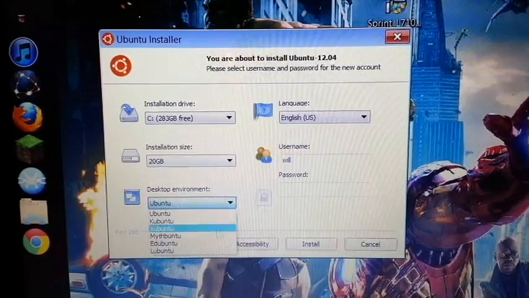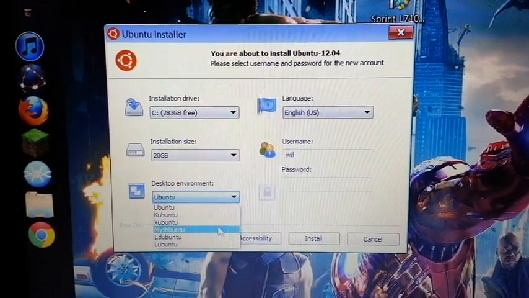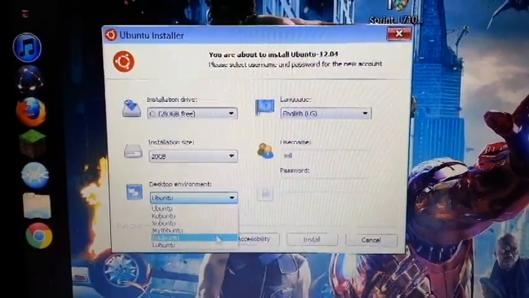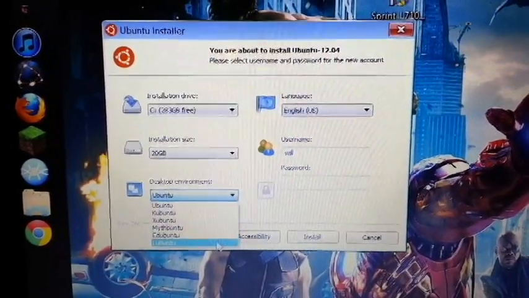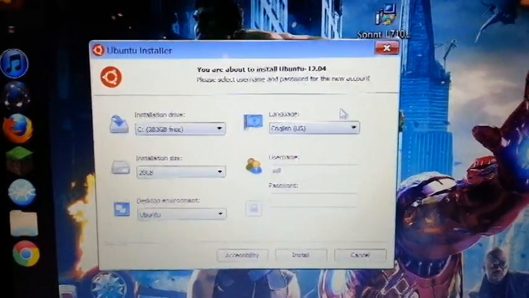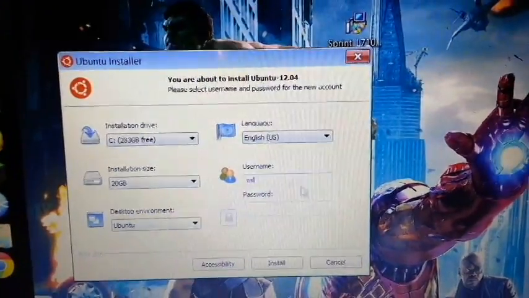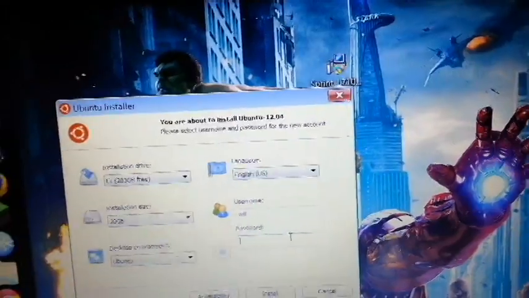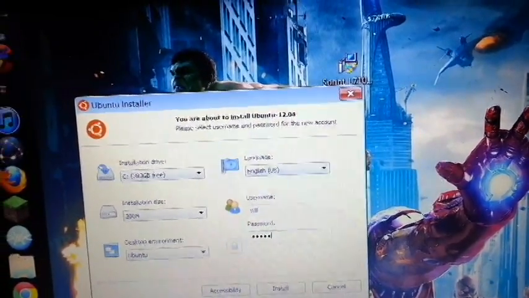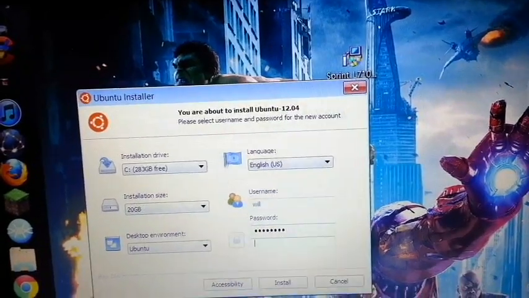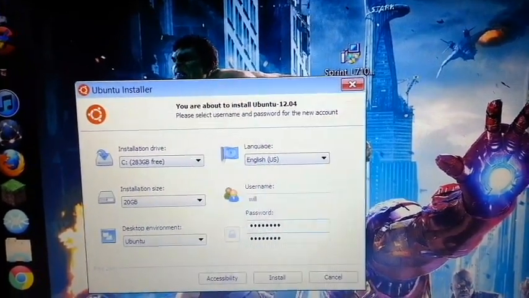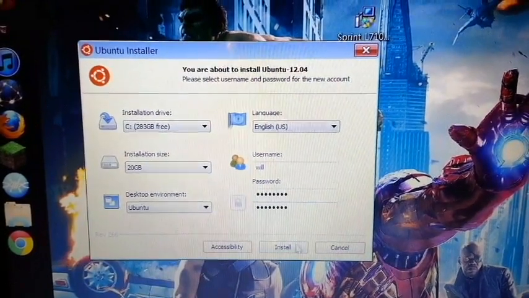You can choose Kubuntu, Xubuntu, Mythbuntu, Edubuntu, and Lubuntu, but we're just going to do regular Ubuntu right now. I'm going to make a password. And go to install.